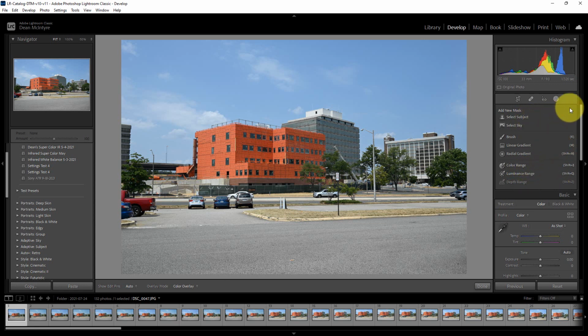Furthermore, you can add things to these. So if I select the subject, I can also add the sky to it, and we can invert them and stuff. So let's just give a quick example.